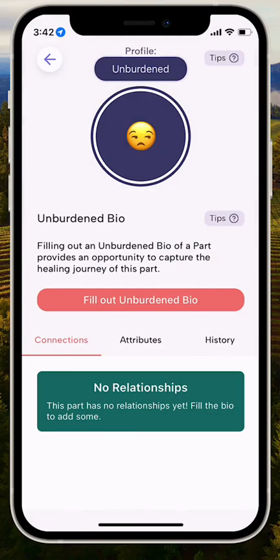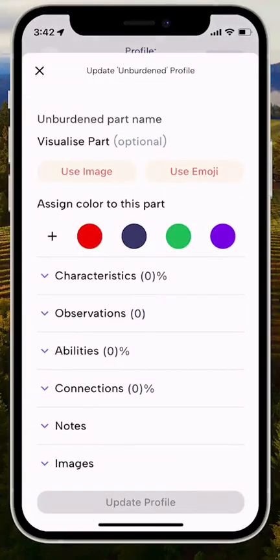And here you're going to start to see different information. It'll say fill out the unburdened bio. So you're going to click on this first, and it's the exact same information that you would fill out for the burdened profile. In doing an unburdening, you're going to get potentially a new name and potentially different body sensations that they're bringing in, and all sorts of different things that are showing up, new images, right?